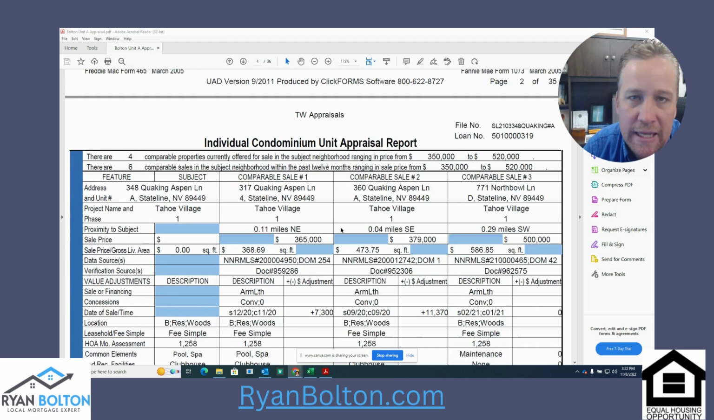So here's really where you get into the meat of the appraisal. This is going to be where you're going to have 3 comparable sales. So you're going to have sale number 1, number 2, number 3. And the appraiser is trying to find comps that are the most similar to this particular unit. They're going to try to find them as close as possible as far as distance physically and how soon they've sold to the date of this appraisal, to try to bracket that as close as possible.